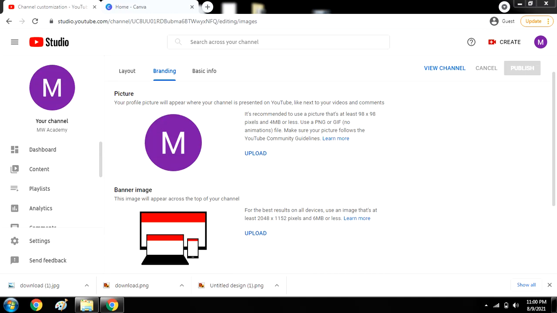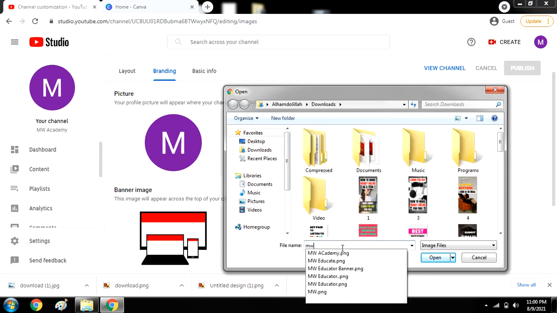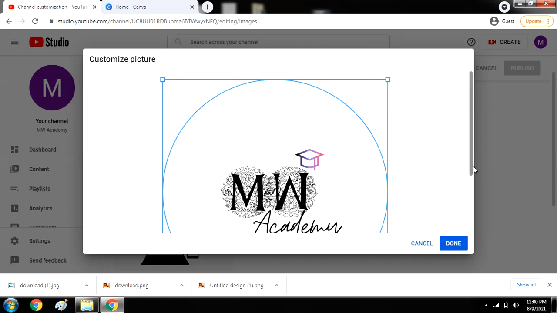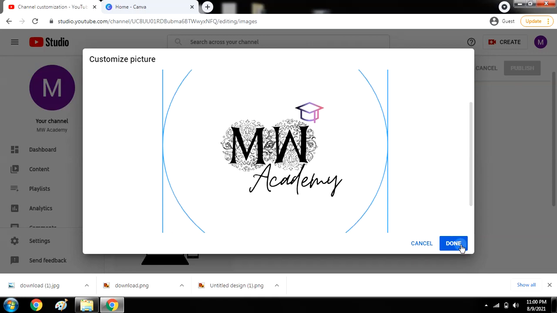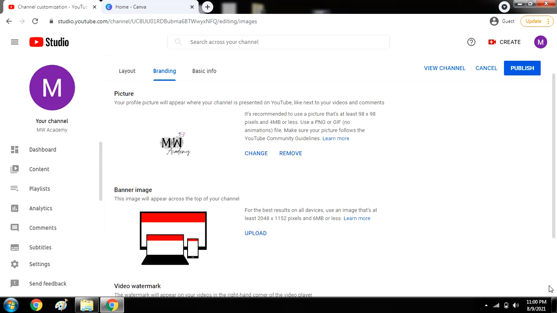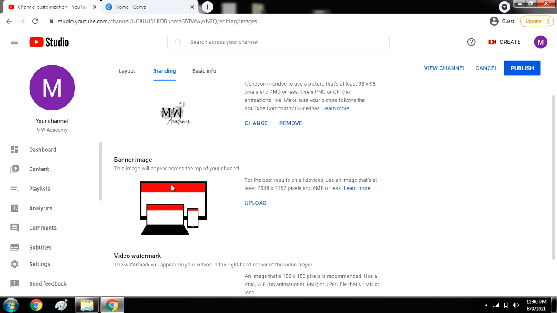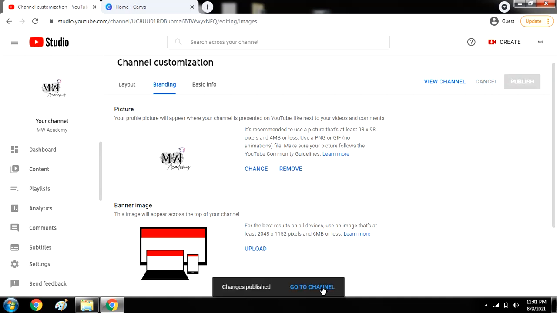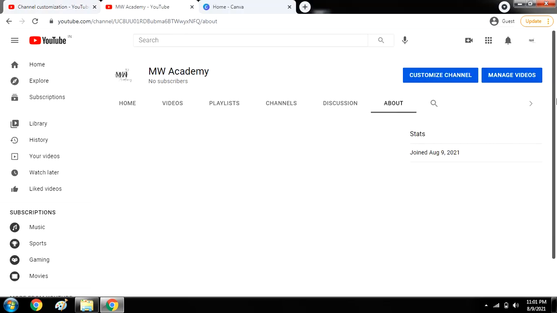Now after downloading your logo, you can simply upload it here. Just click here and select your file and select your range, whatever range you want. Customize here if you want, then click on done. Your logo is published now. And regarding the banner image, I'll make a separate video because it is a lengthy procedure. So now click here on publish. Your logo is done. Now in order to customize your channel, just click here on customize.